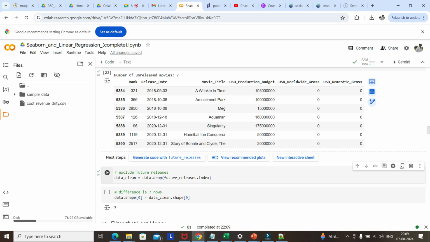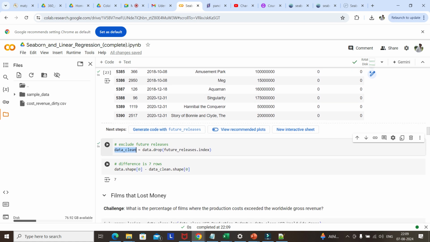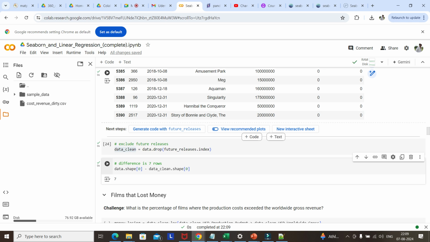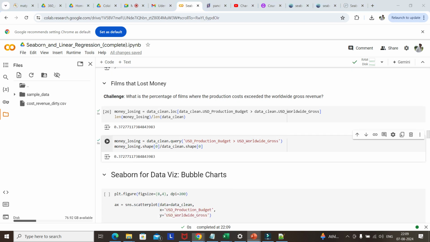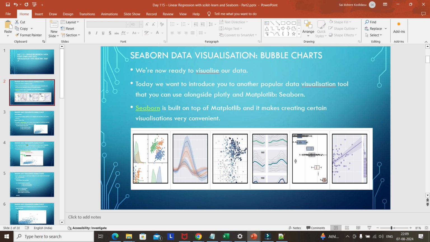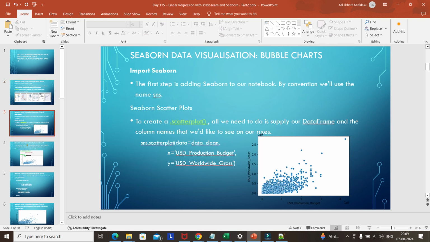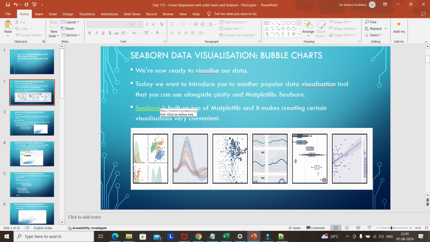And now we will be using this data frame, because we have dropped whatever is not related to movies. Now if we go back, what is Seaborn? Seaborn is a data visualization tool built on top of Matplotlib. We already saw how to do charts using Matplotlib, so here we will be using Seaborn now. Here we have given the Seaborn link.